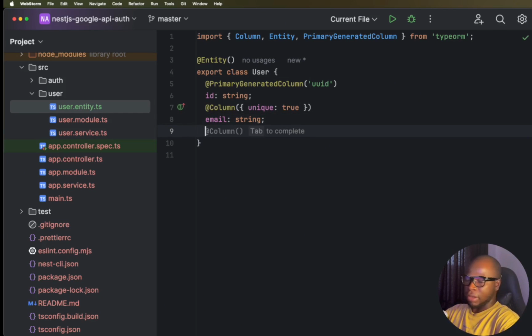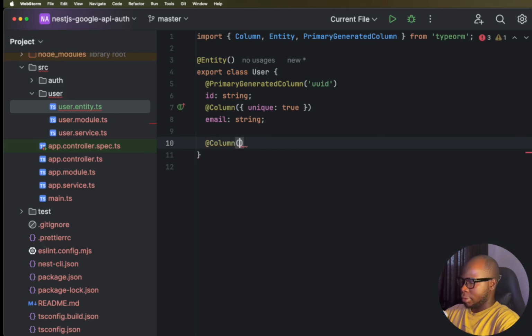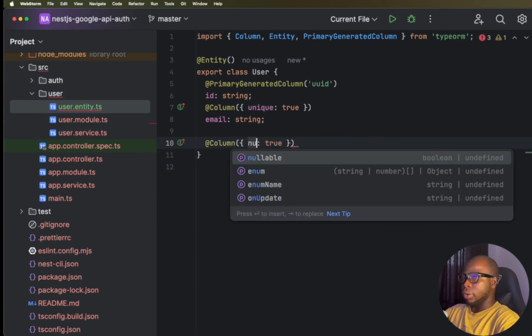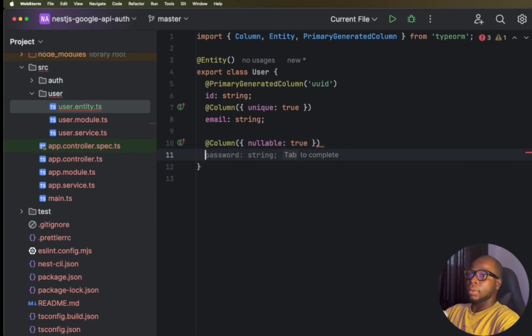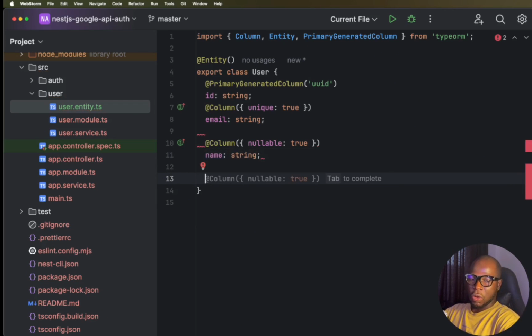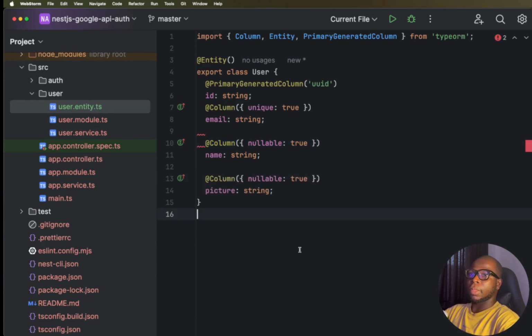But let's say, for example, you have another column, let's call it name. So this column, I will make it nullable. I'll call it name. And you may have another column, let's say picture. This will also be a string. And I'm going to copy that and paste.